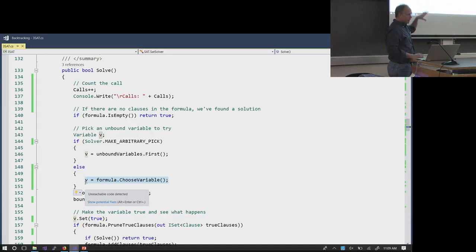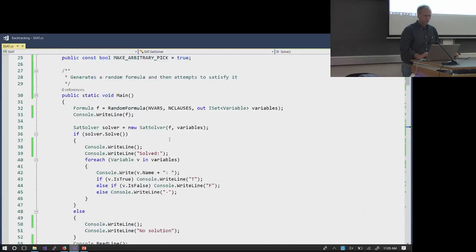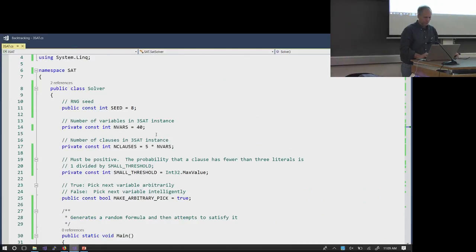Now, the thing about making an intelligent choice is you need to do it efficiently, right? There's a trade-off. Maybe you can make a really smart choice if you spend a lot of time making it, but that's going to slow things down. And for all these suggestions you've made, any of them might pay off. They may all pay off. It's hard to know until you try it out. So what I have to do to pick more intelligently is I'll just change this to false. So instead of making an arbitrary pick, I'm going to make a smart pick.